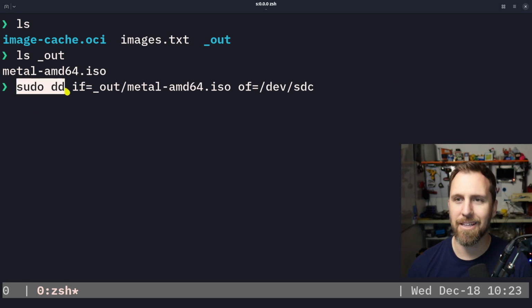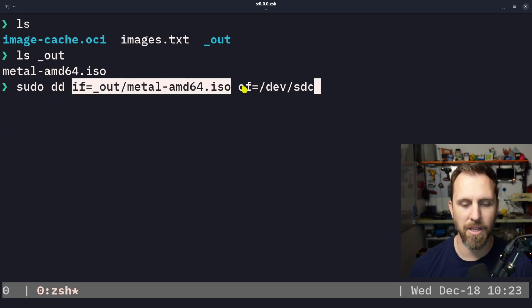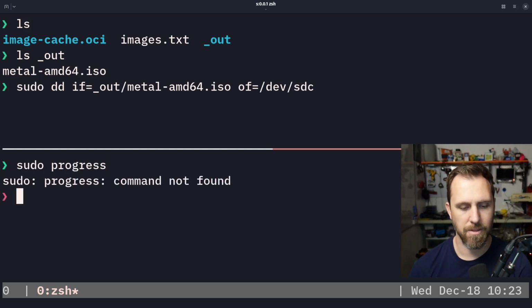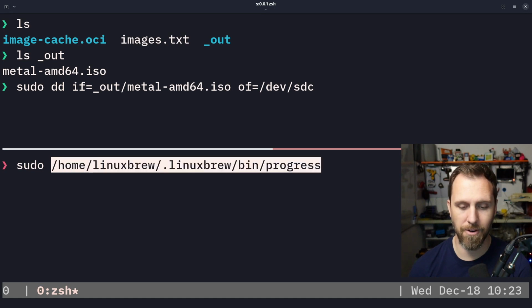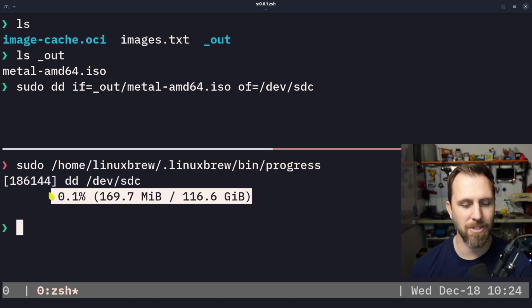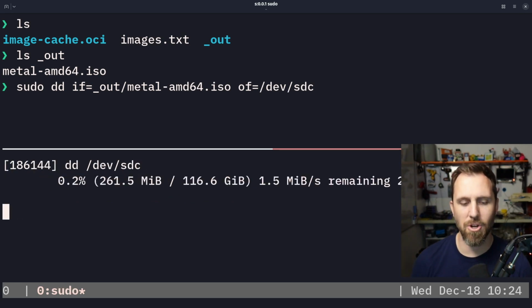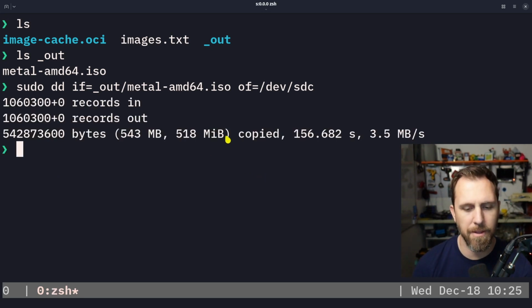And I'm just going to use the good old handy DD for my ISO image and then where it's going. Handy tip while you're DDing something, if you use the progress command, you can sudo progress, the full ISO there, and you can watch how that DD is working out. And that will just show me as it's writing, the progress command is going to display that out. It's writing very slowly here. I don't think it's going to do that whole disk, but we'll see. There we go. Now we got it copied. It was 518 megs, got copied to the disk.